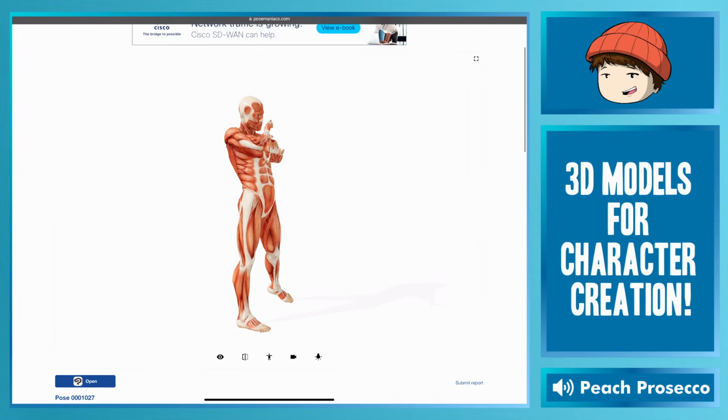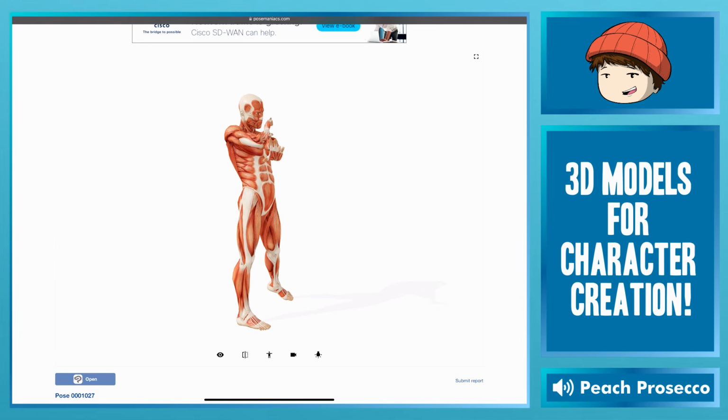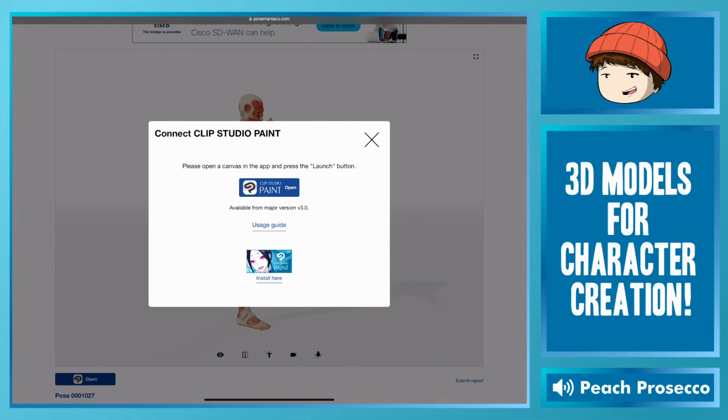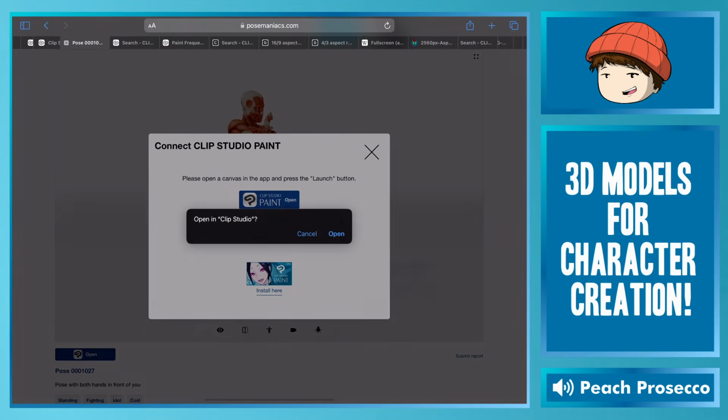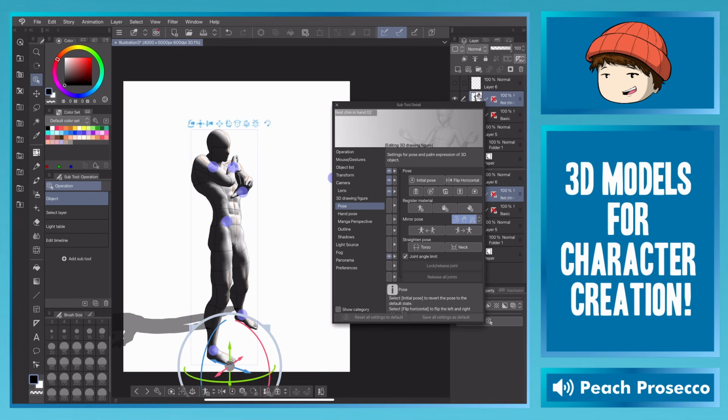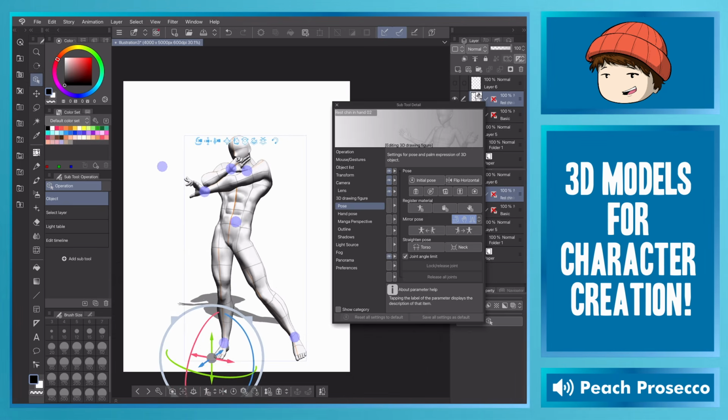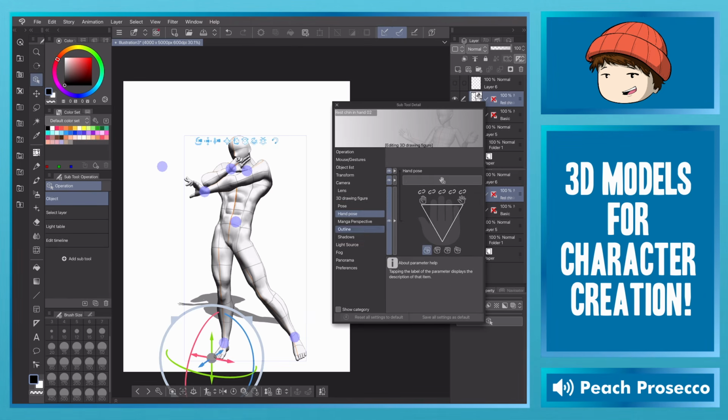Okay, let's try to import this. So there's a button on the bottom left here that just opens it. We're gonna use that. Open in Clip Studio. It'll ask me to open the app. Perfect. Okay, so we've got our pose. I think this looks really cool. Now I think the hand pose is perfect.